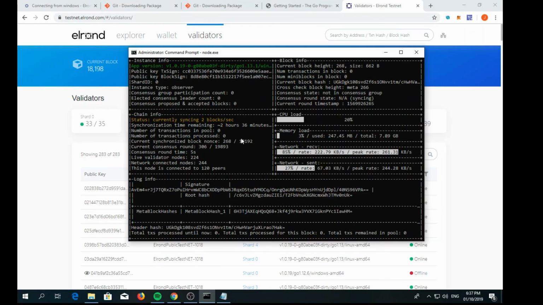Okay, so that's it, guys. That's the simple way how to run an observer.